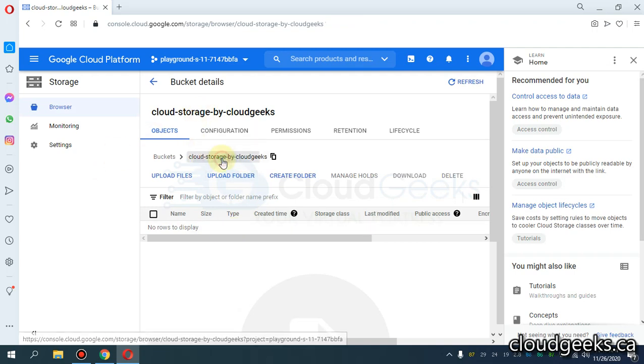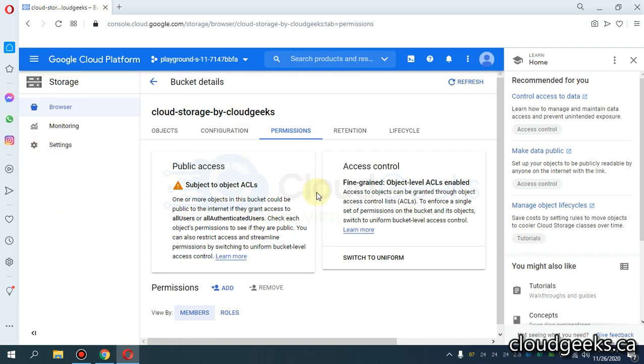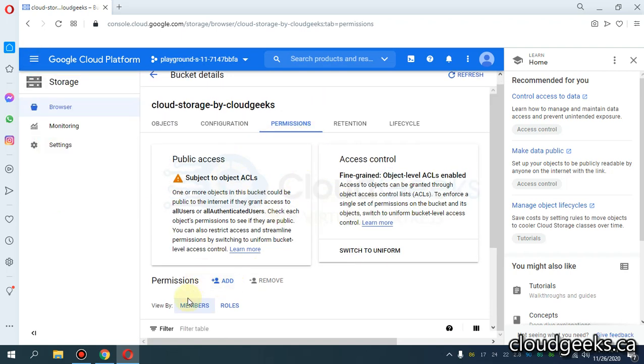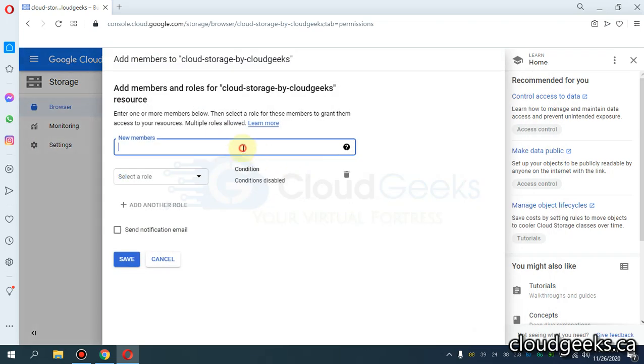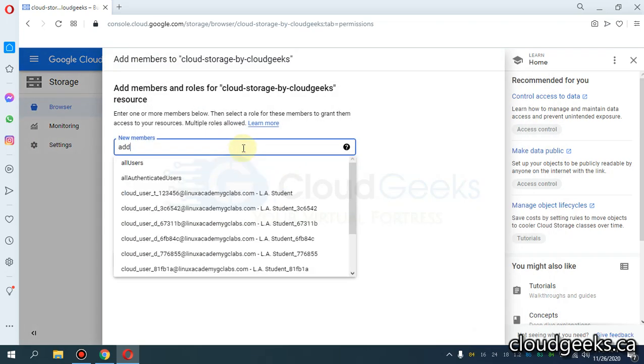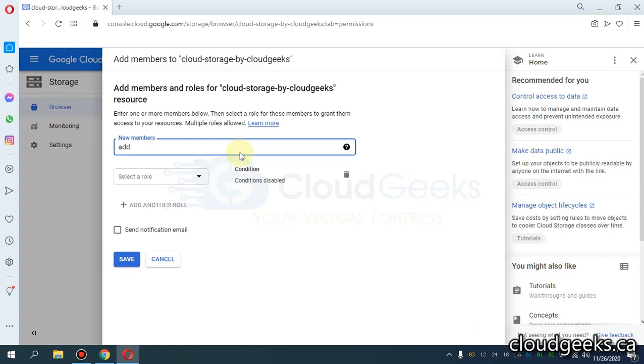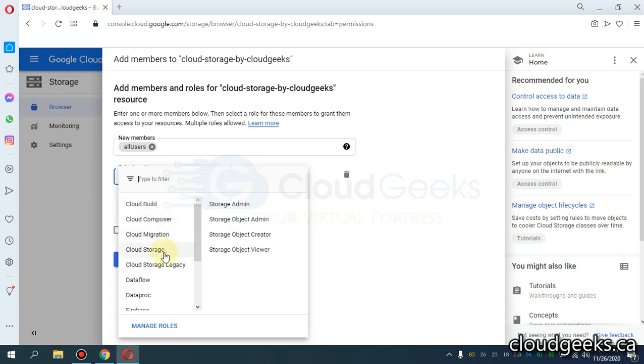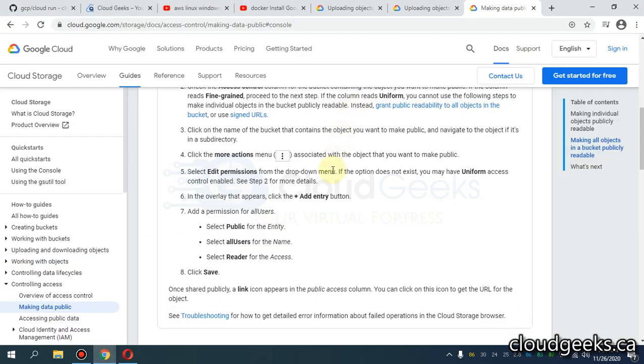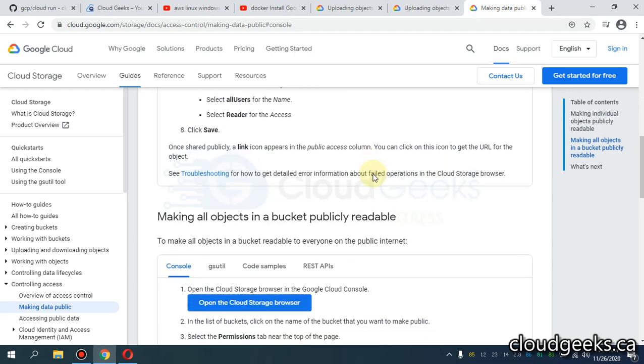Okay, I am inside that particular bucket. What it is saying is to navigate to the permissions. Okay, navigate to the permissions. Click on the add section, and here search for all users. I'm going to select it, and the role is going to be, which I forgot. No worries. What we are going to do is navigate to the documentation and see what they are saying.